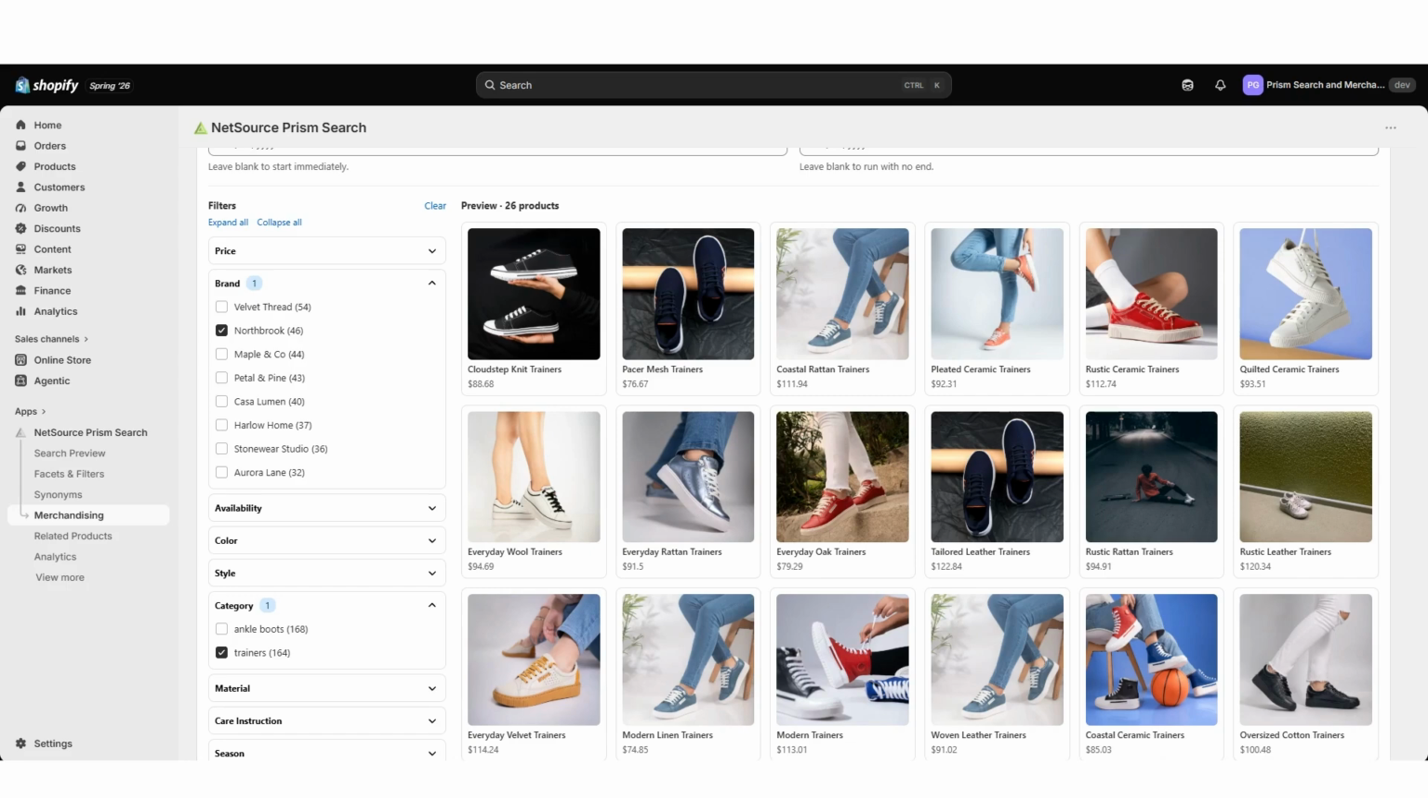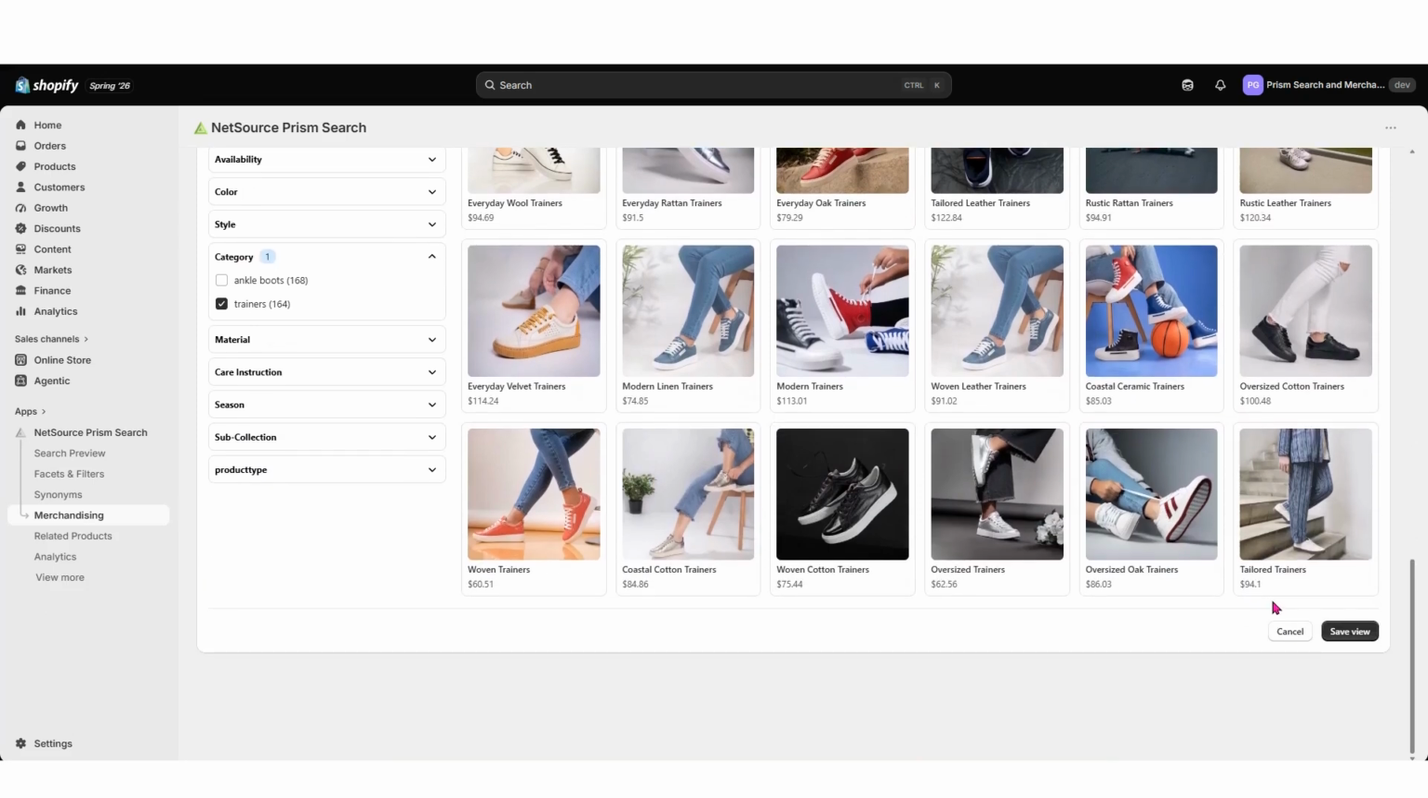As an example, in this demo, the footwear collection has 332 products total when viewed in the store. This merchandised view we just created will move 26 specific products to the top. All the other products are still there and follow the native Shopify ordering. Let's go ahead and save this new view.